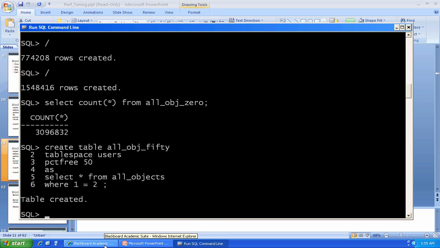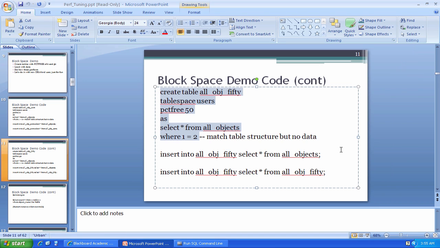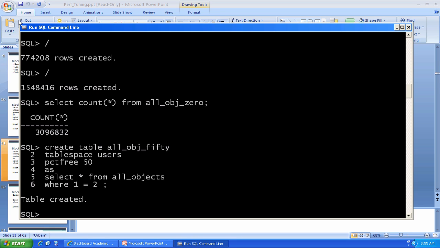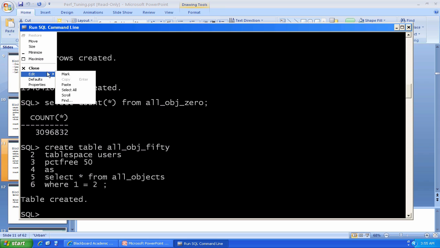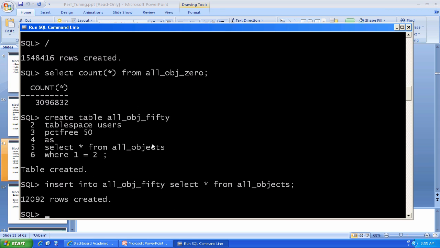Created a table with the same structure as all objects 0. I'm going to stick some initial rows into it, the count of all objects, or I should say the number of rows from all objects. There we go.